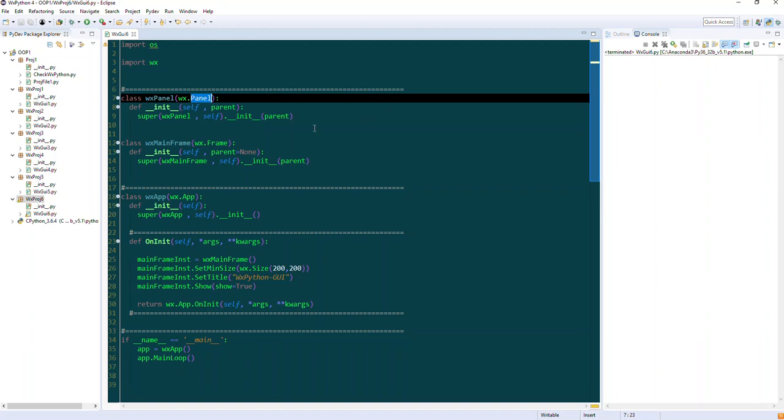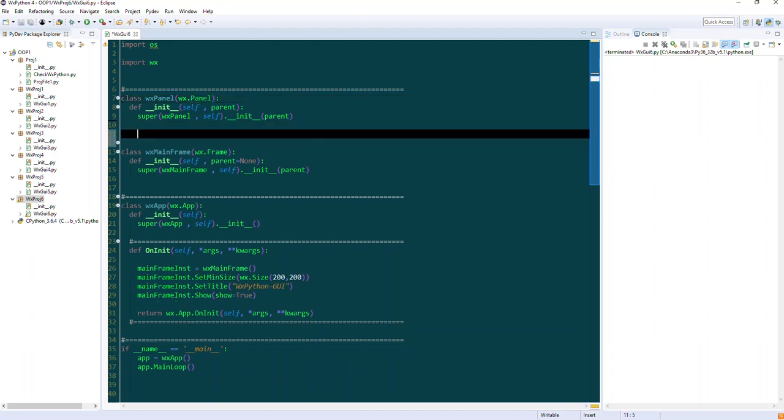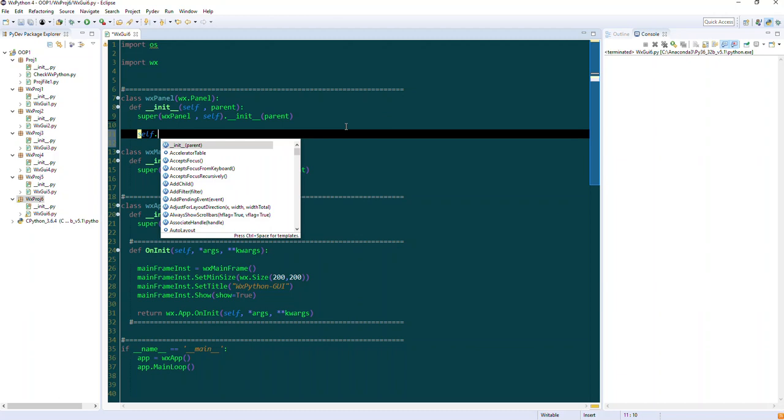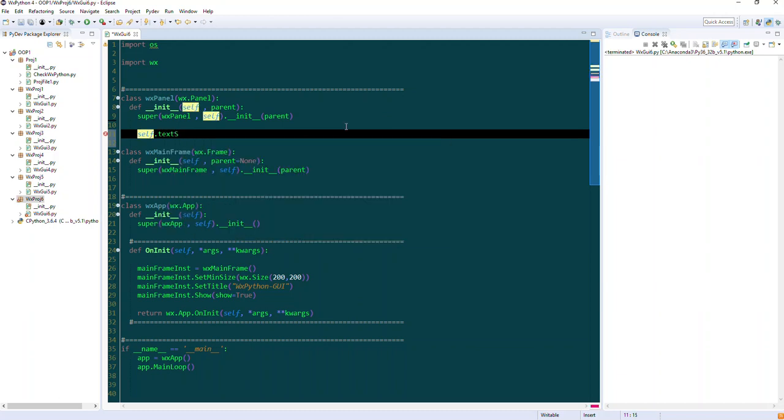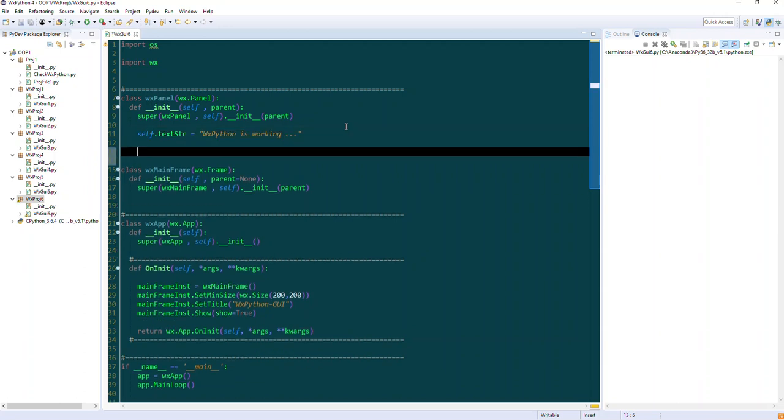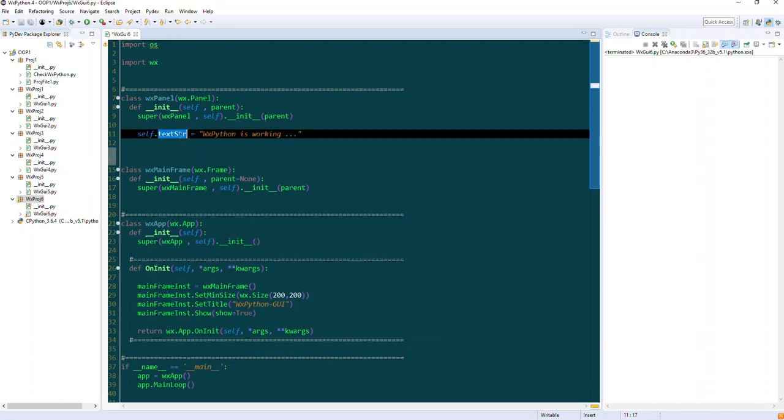So first let's start creating the text object. So self dot, let's create a string first, which is the text that needs to be displayed. So this is the text we'll try to render onto the screen.